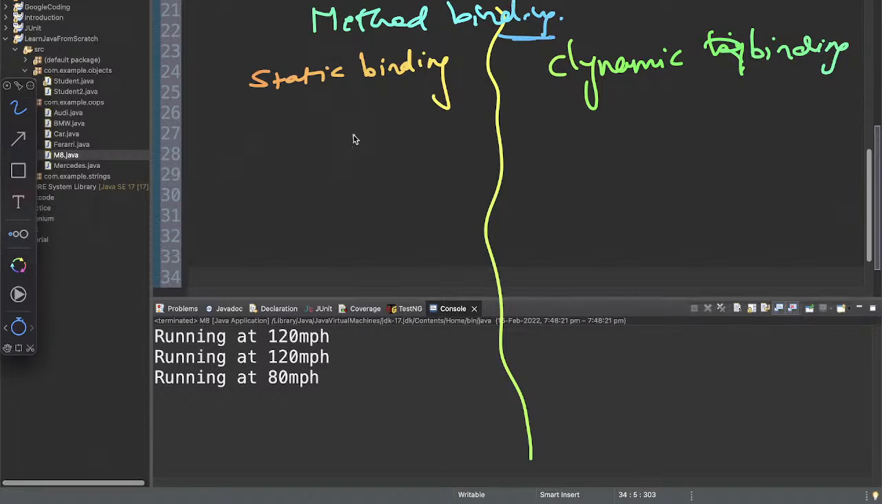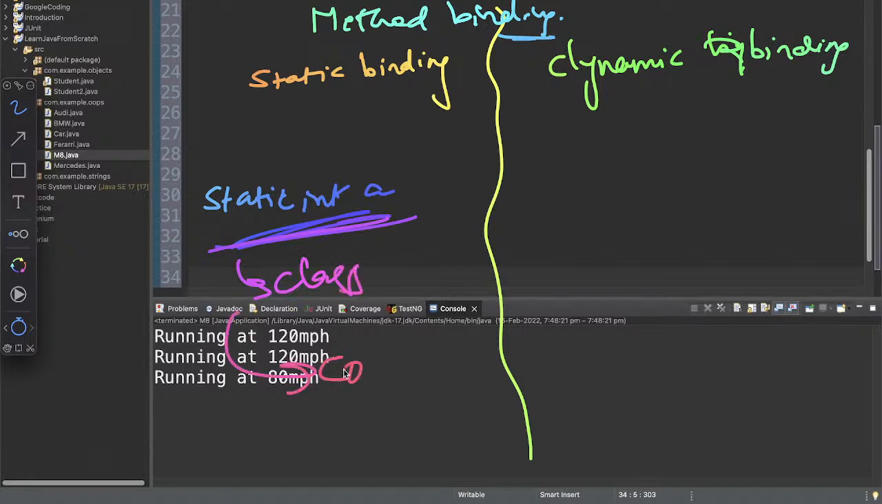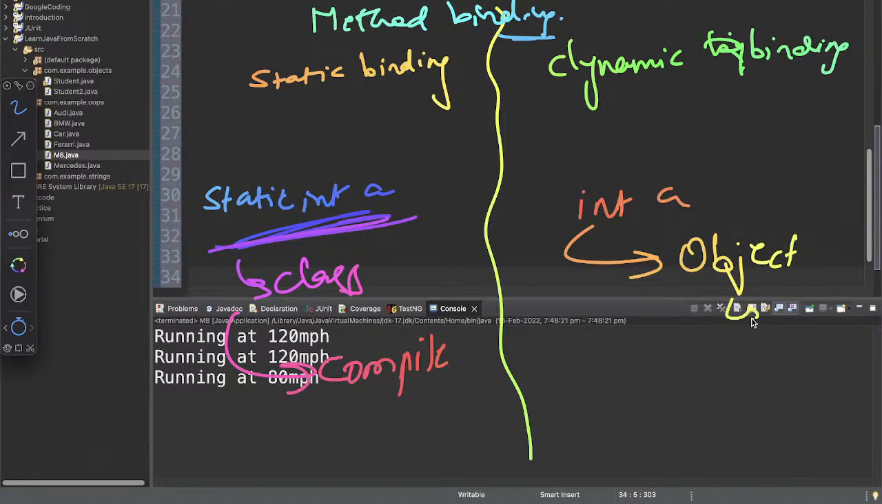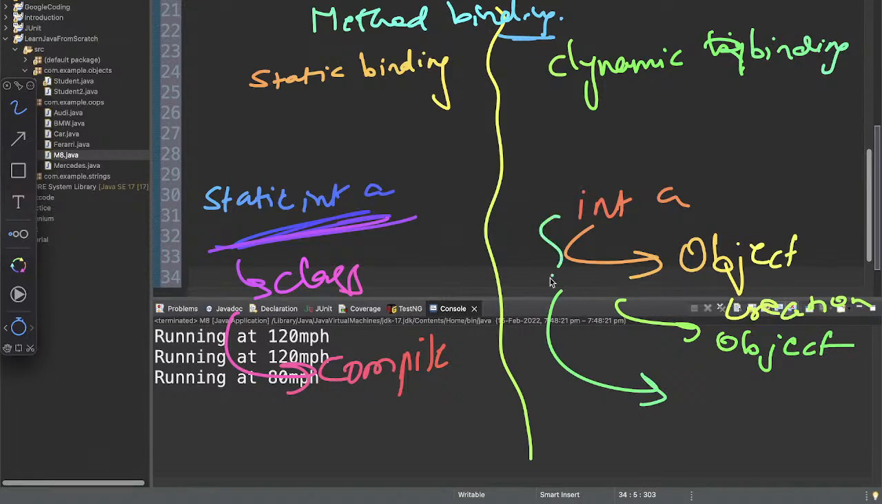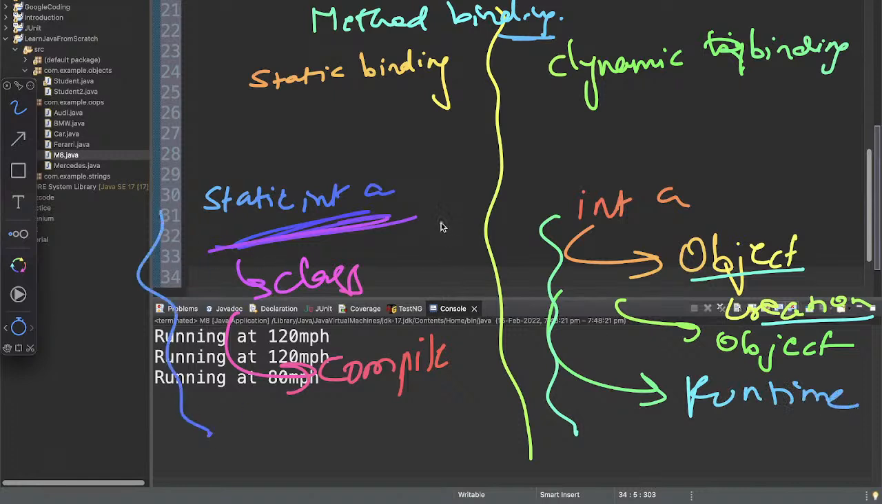We'll see what happens if you have static int a. At what time is it binded, or to whom is it binded? It is binded to the class, at compile time. If you have just int a, at what time will it be binded? At the time of object creation, or I can say it will be binded to a particular object. And at what time does the object get created? At runtime. So this is something you can relate to bindings.